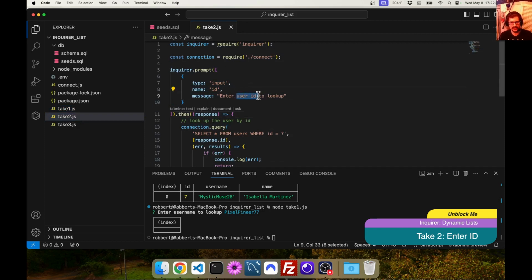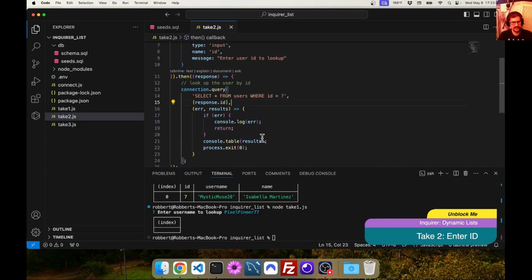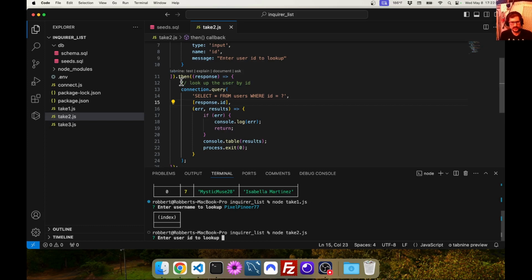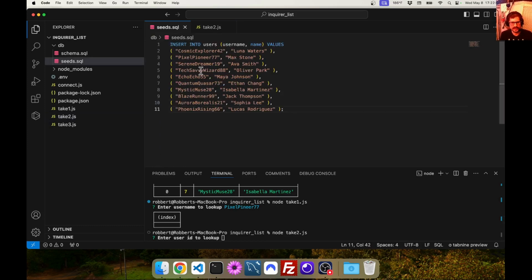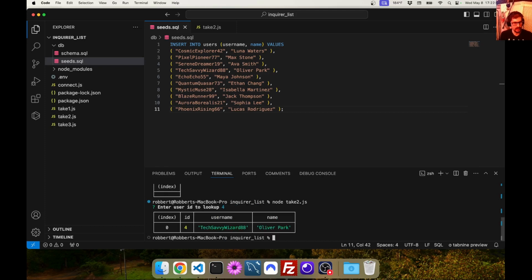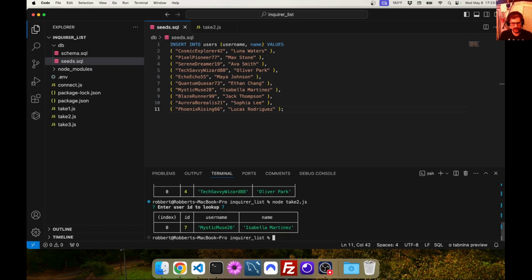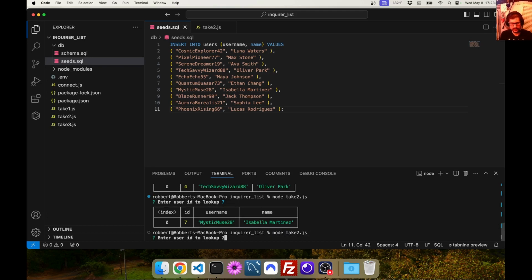This one actually gets a user ID, and selects users where ID. That's going to be a lot harder to screw up, isn't it? Okay, so let's see. I want to get information on Tech Savvy Wizard here. So, okay, much better. Maybe I put 7. Okay, cool. Maybe I put 29.